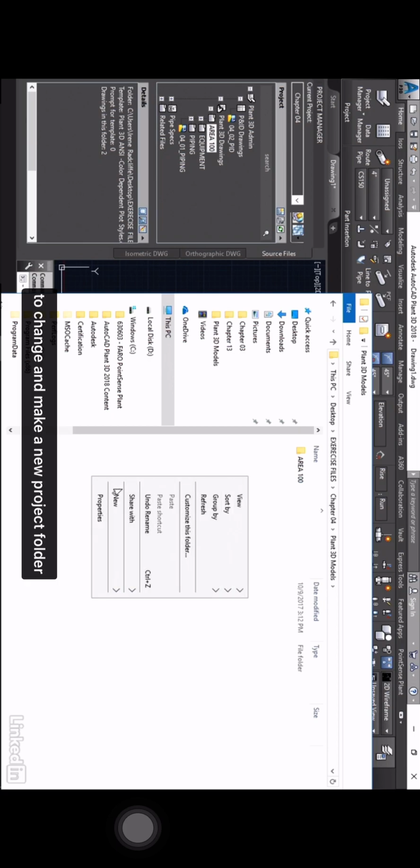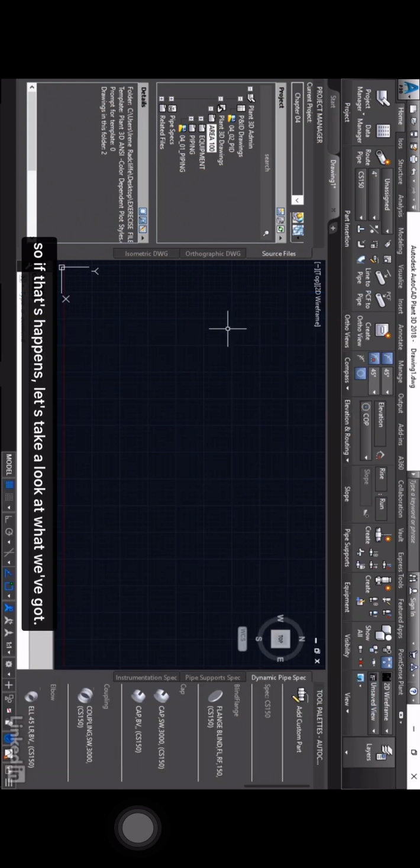Now I'm going to make a new project folder, and I'm going to call this Drag and Drop. So now I'm going to take my Area 100 folder, which contains our equipment and piping, all the files that we see here. I'm going to accidentally drag this and drop it in there. Now that's very easily done in Windows. So if that happens, let's take a look at what we've got.